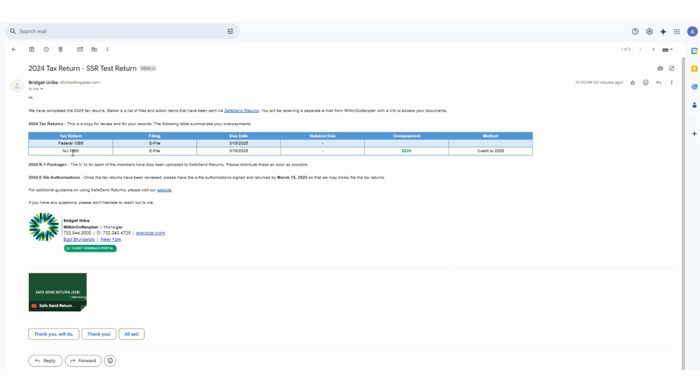For example, this return includes your federal 1065 with no balance due or an overpayment, your New Jersey 1065 with no balance due and an overpayment. In this same email, you'll be able to click on this link if you have any issues and troubleshooting.